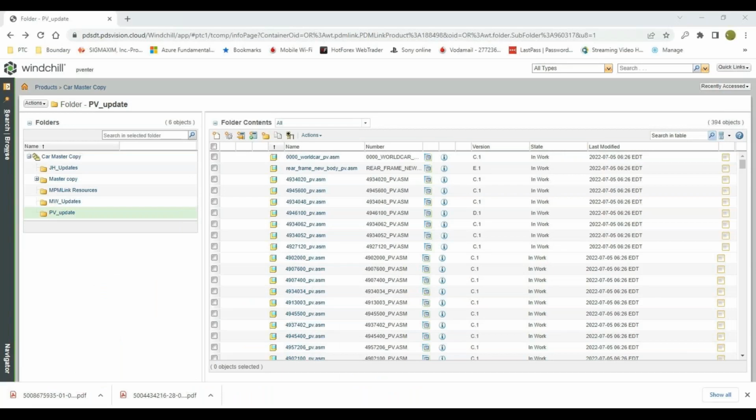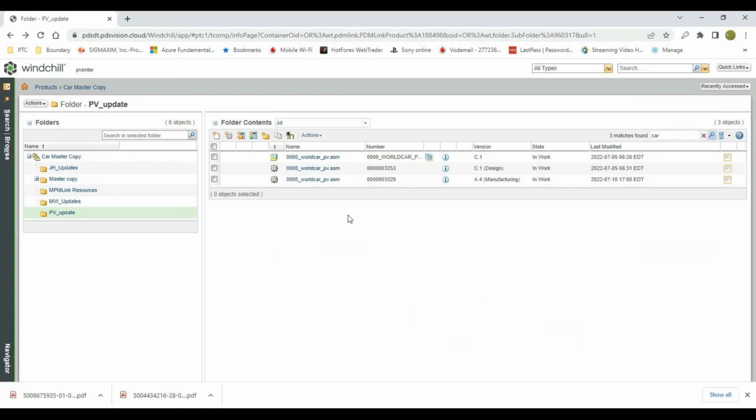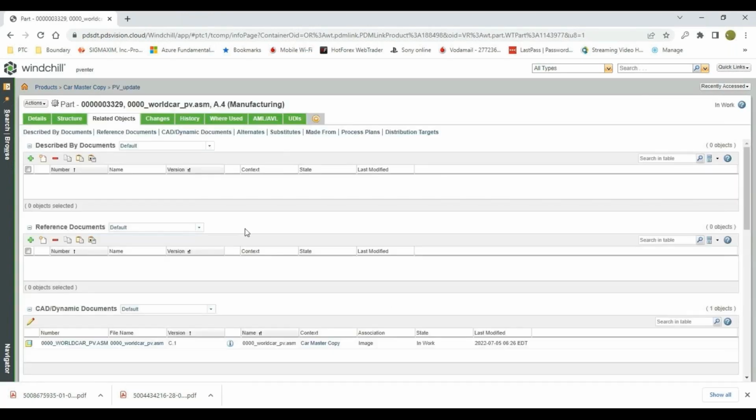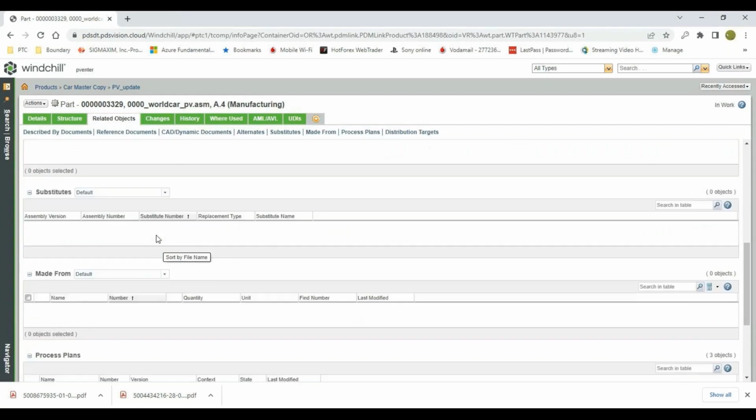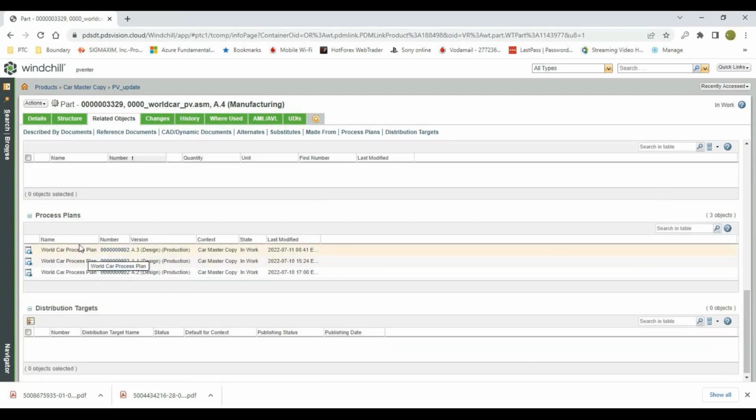So again, we're going to start on the PLM side of things, and we're going to open up the car first. We're going to open up the main assembly, and we just want to review what process plans were allocated to this particular product. Under the related objects tab again, we can review the process plans. We can also see that it's been changed a few times, so we're going to open up the latest one.